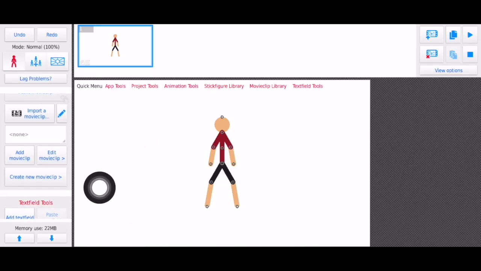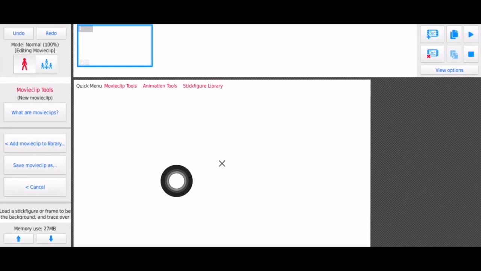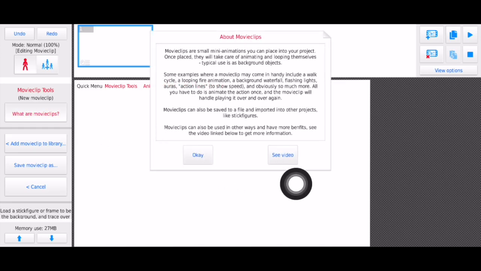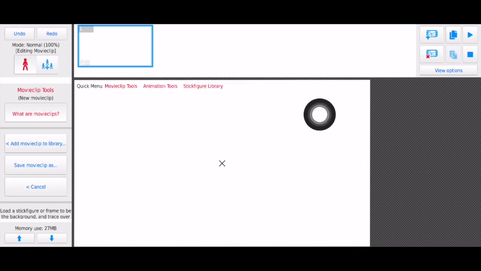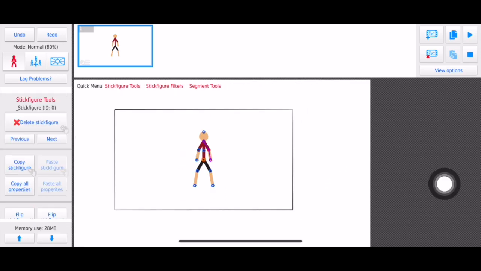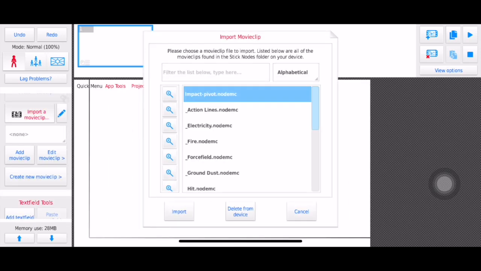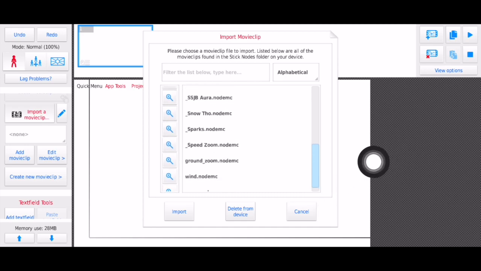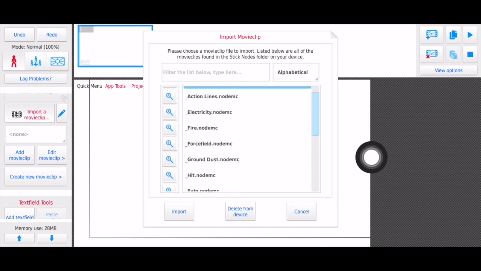Now moving on, we're going to be using and creating movie clips. Movie clips are basically an animation inside your animation. Once you go into the movie clip menu, you get a whole other menu in which you can make animation to implement into your project. There are a bunch of pre-made effects within the movie clip menu. Effects such as fire, smoke, lightning, action lines.